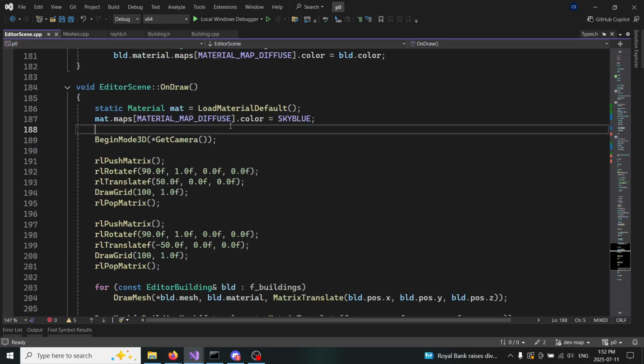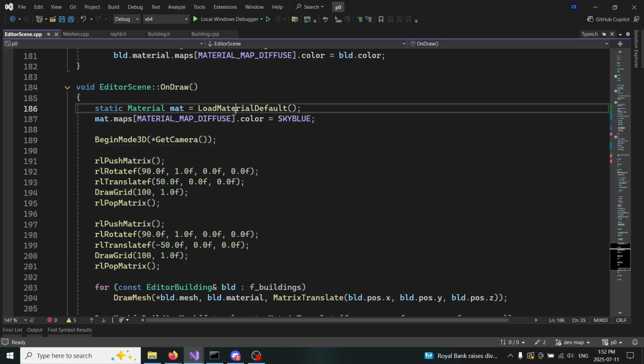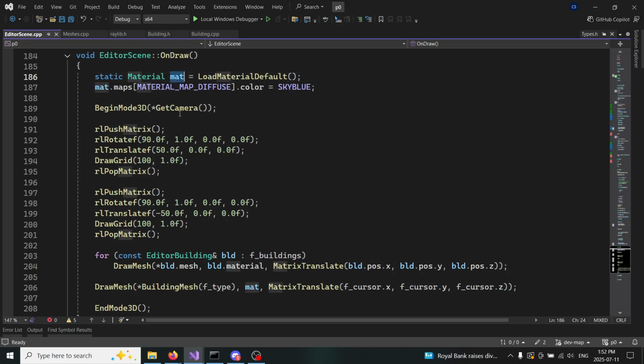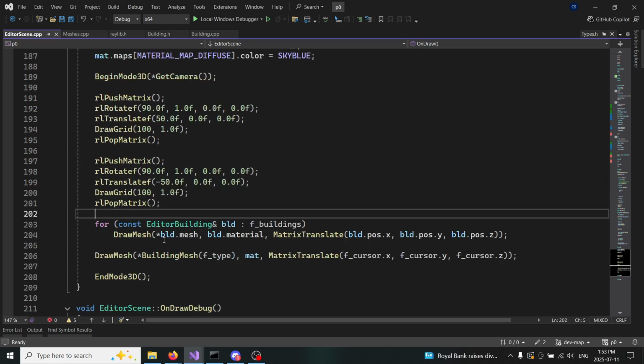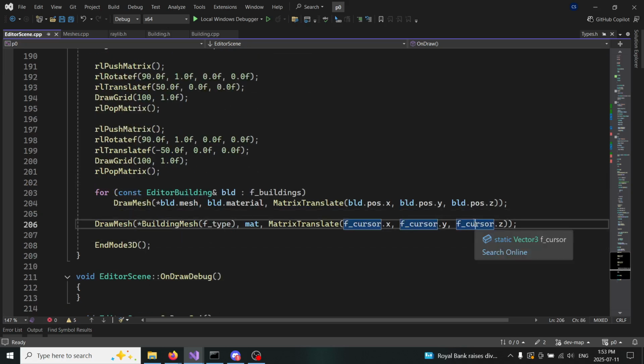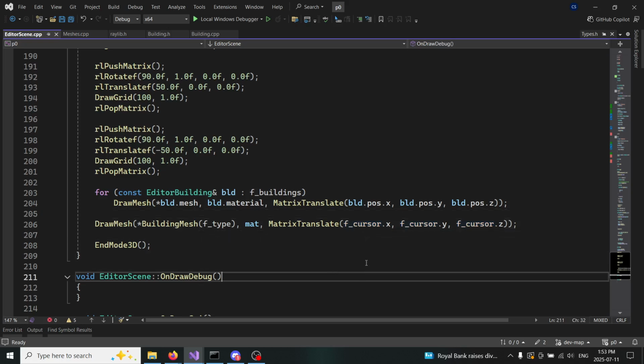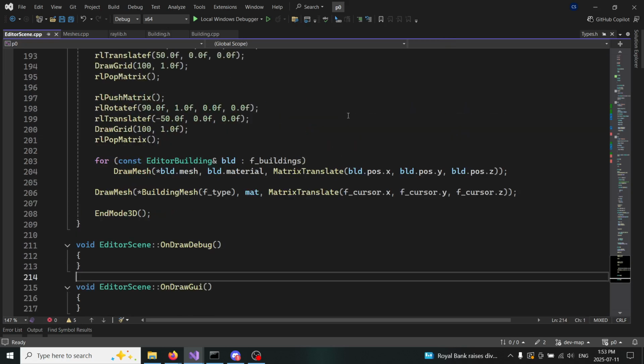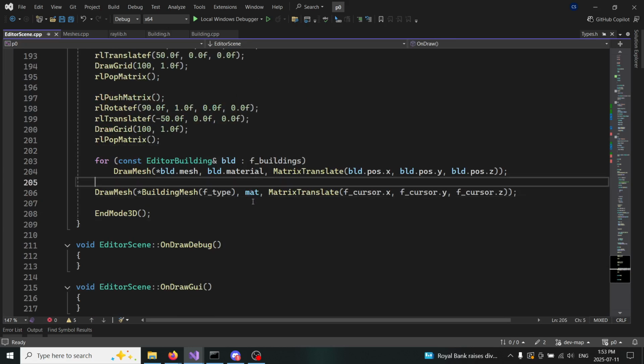And then for rendering, this is like epitome of laziness. I made a default material so I could just render the currently selected building. And yeah, I just use RLGL directly to draw a grid, because out of the box, it only works on the XZ plane, I believe. And then yeah, do my buildings again with just very, very simple code. And yeah, that's a summary of my editor.